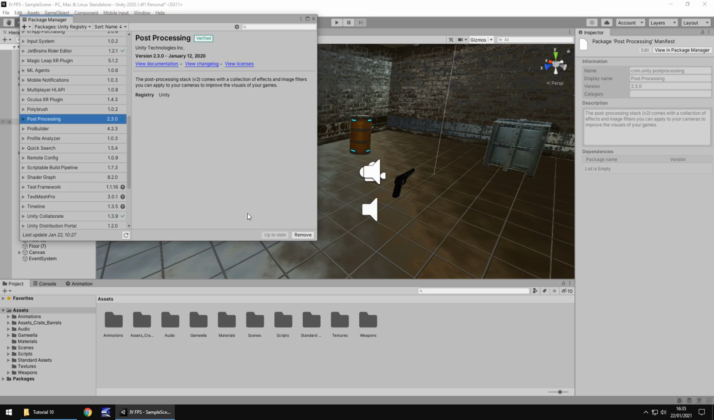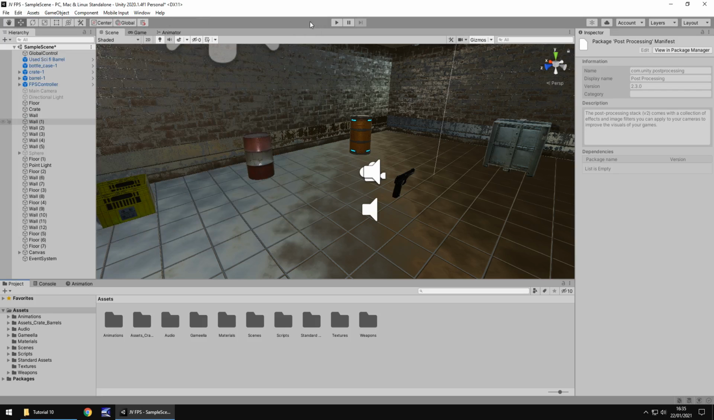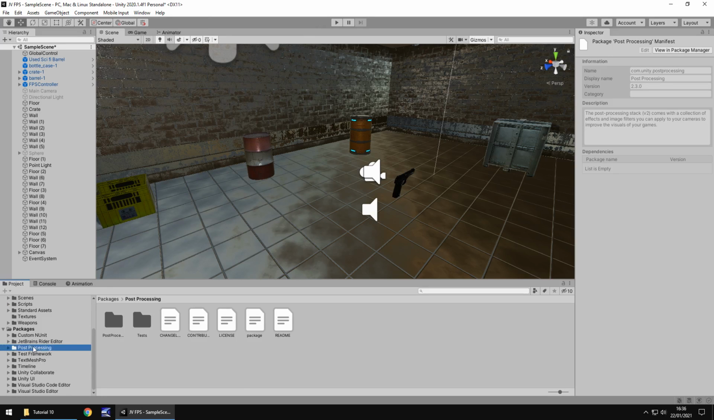But down here you'll see install or something to that effect. All you would need to do is click it and it will bring in everything you need for post-processing. Once that's done, you can close down the package manager. And if we come down here to the project window and click on packages, we should be able to see that we now have post-processing.